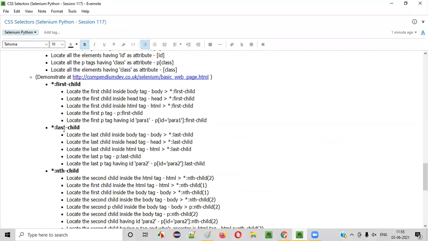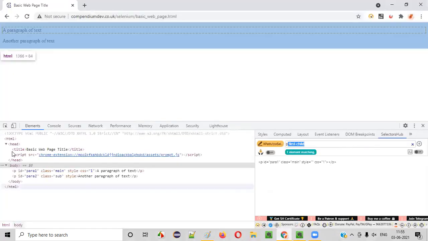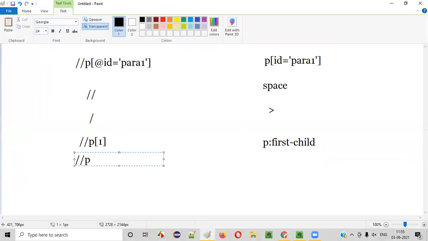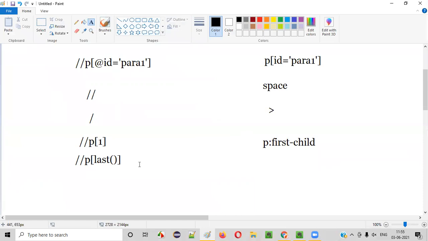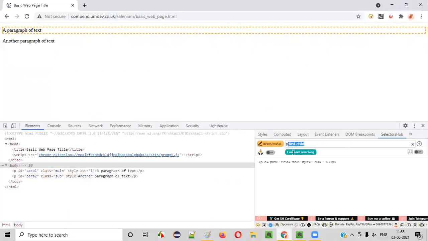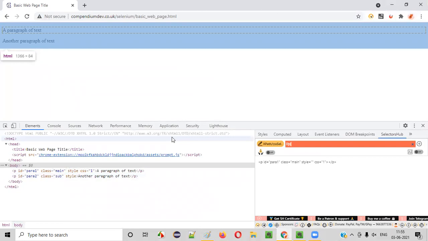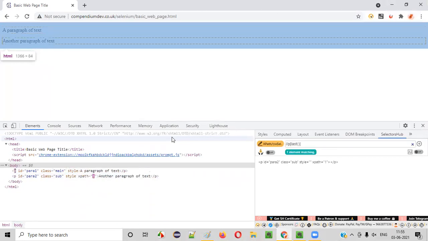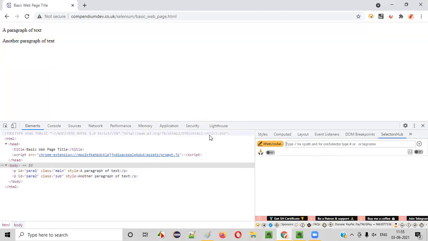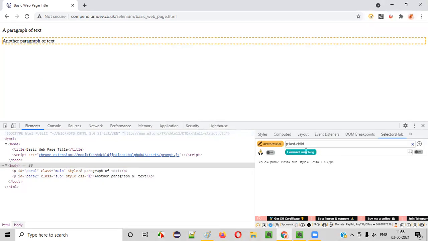Similarly, the next one here we have is the last child. If I want to look at this last paragraph in a relative XPath expression, I would write /P of last function, right? In relative XPath expression, you have to write /P of last function. This will locate the last paragraph using relative XPath. In relative CSS selector, we have to write P colon last-child. Enter. Okay, the last paragraph got located.